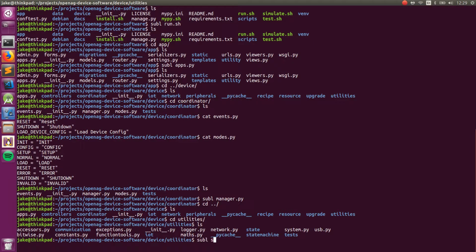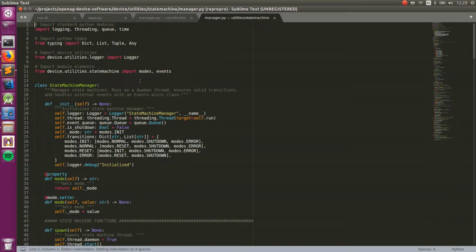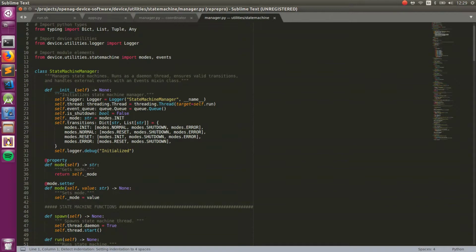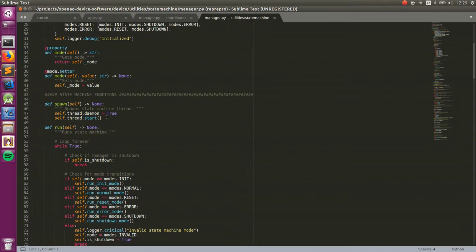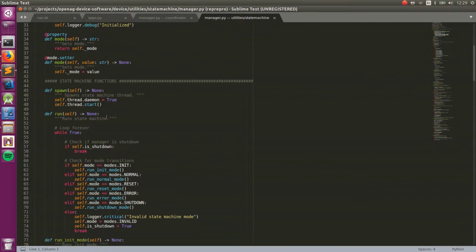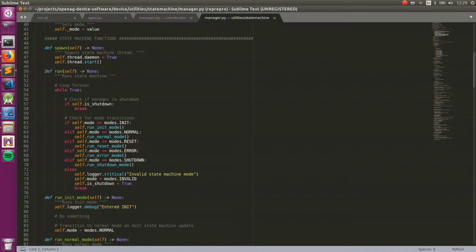So if we open up our state machine manager, we can see that it initializes the logger, sets the threading, event queuing, and initializes some of the transitions. Outside of that, it can be spawned as a thread daemon. This is important because it needs to run as a background process and not block, so we can spawn the other threads. The next thing it's doing, this is pretty important, is the run function. This is always executing to make sure that the state machine transitions from one mode to another.